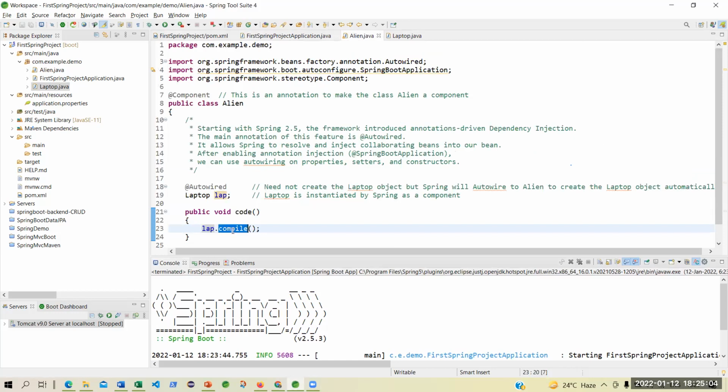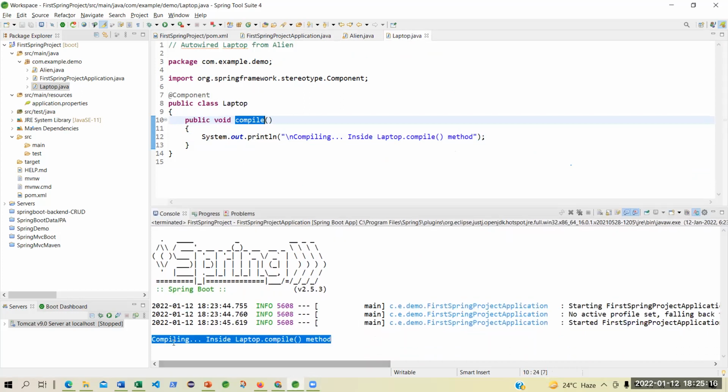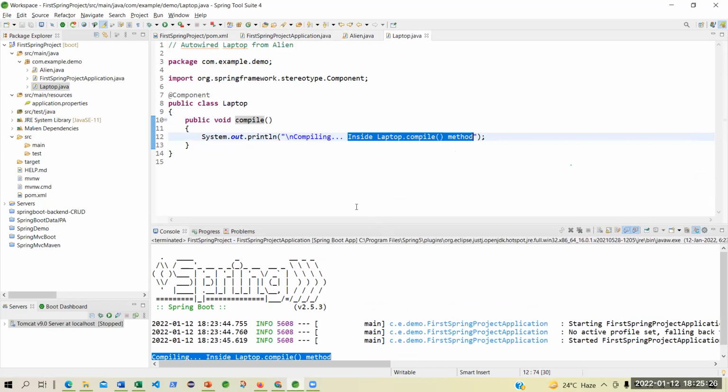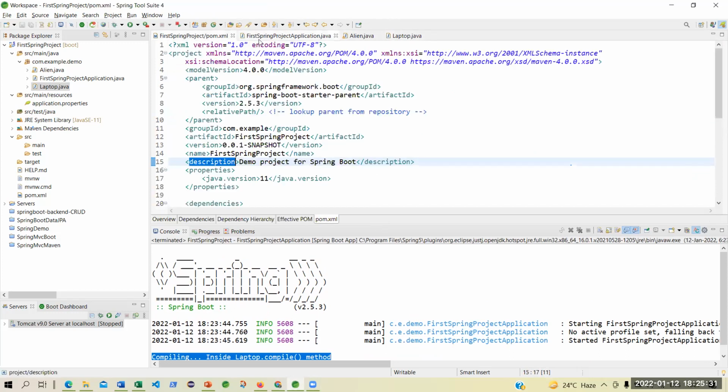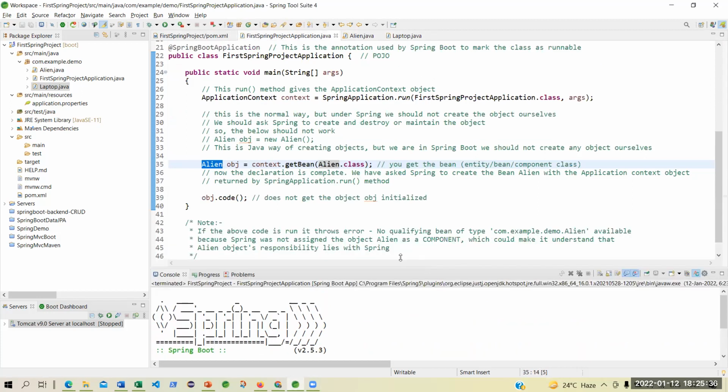It is calling lap compile, and lap compile has been auto-wired. Therefore, it can go and use the compile. So therefore, it is saying compiling inside laptop compile method. Is that correct? Simple example, just to show you the power of Spring Boot. So many things, you didn't need to do anything. Now the question was whether I can directly call compile.